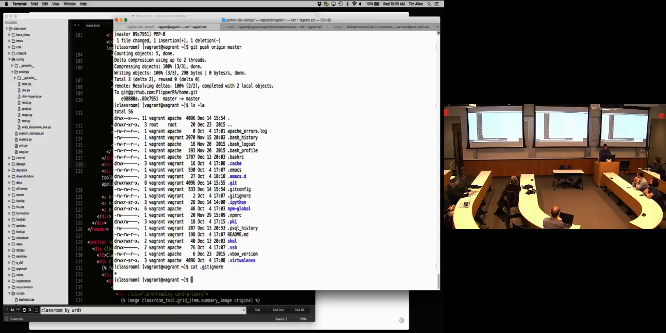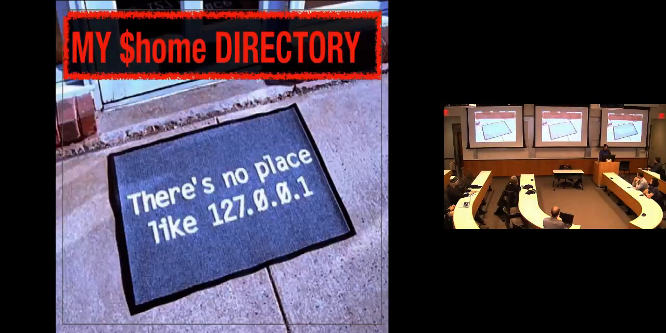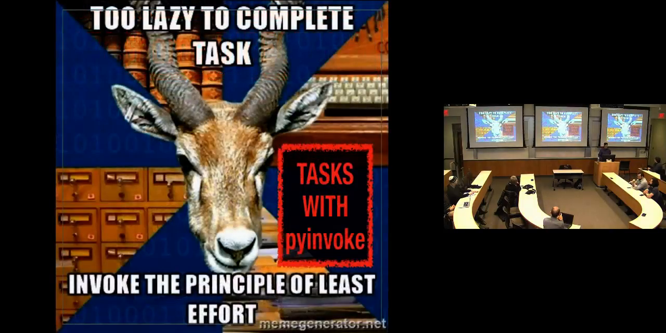But now we can move on to a couple more fun things that that allows us to do. So again, getting back to being lazy and invoking the principle of least effort, PyInvoke really helps with this. And as I mentioned, it was formerly known as Fabric, and it works very well with Paramiko for SSH connections.